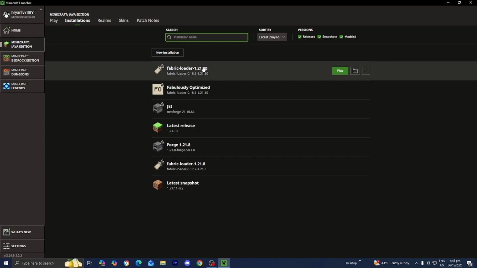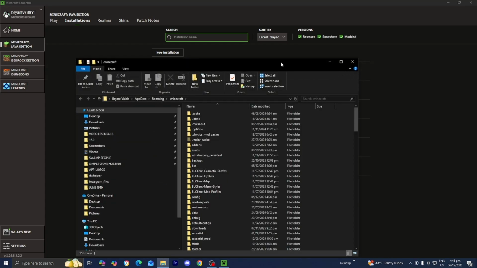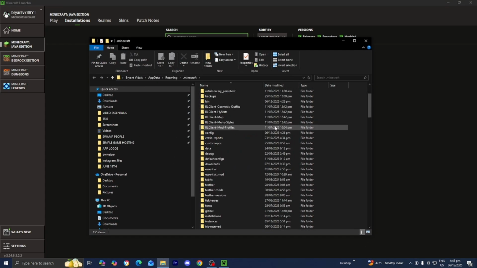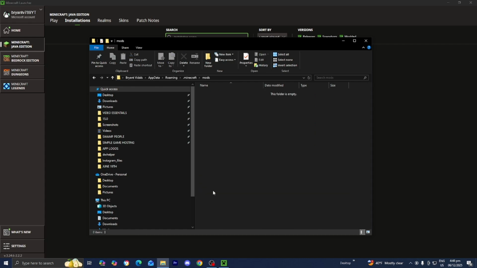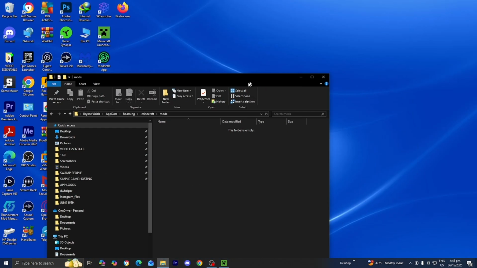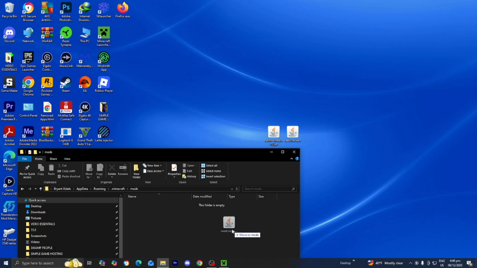So the next thing you want to do is select this open installations folder option, just like so. Then you're going to get a bunch of folders that look like this. From here, please scroll down until you see a folder called mods in all lowercase and open it up. From here, drag and drop the Seedcracker X mod inside of your mods folder just like this.